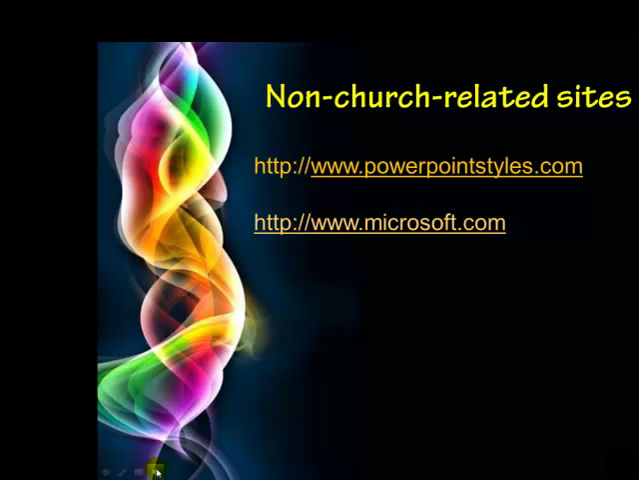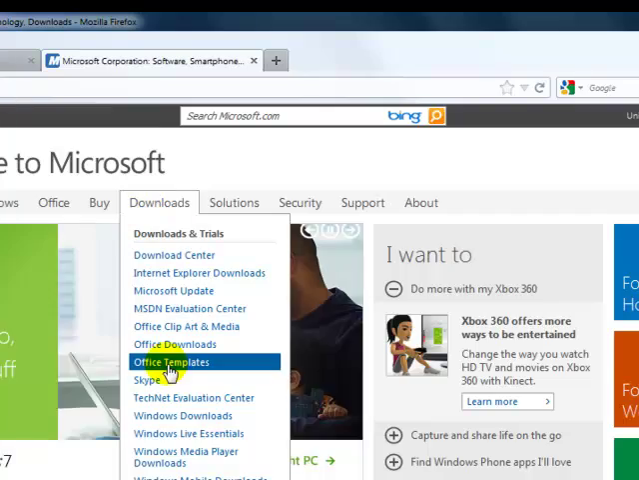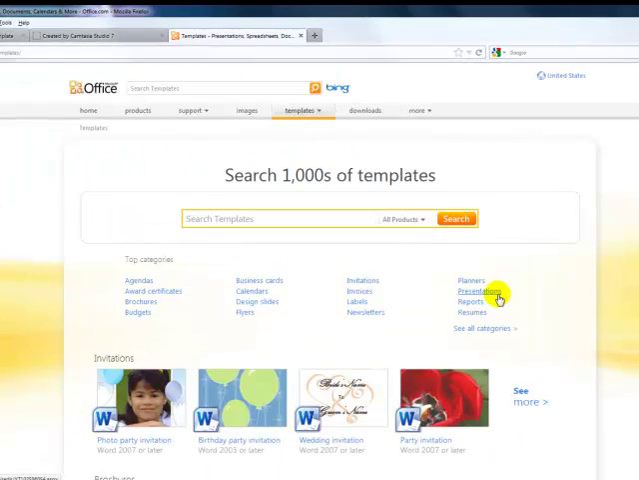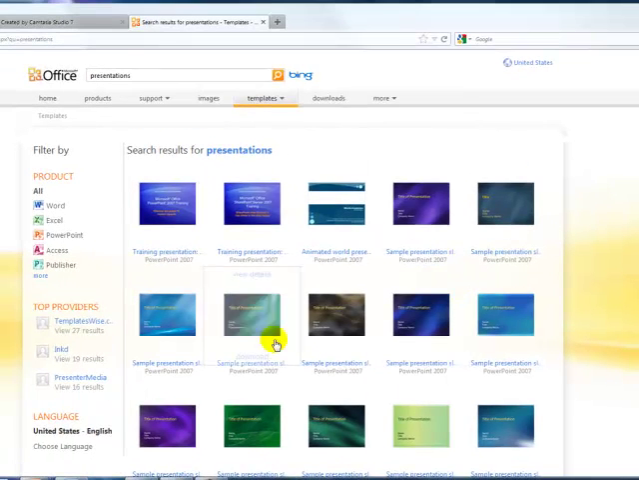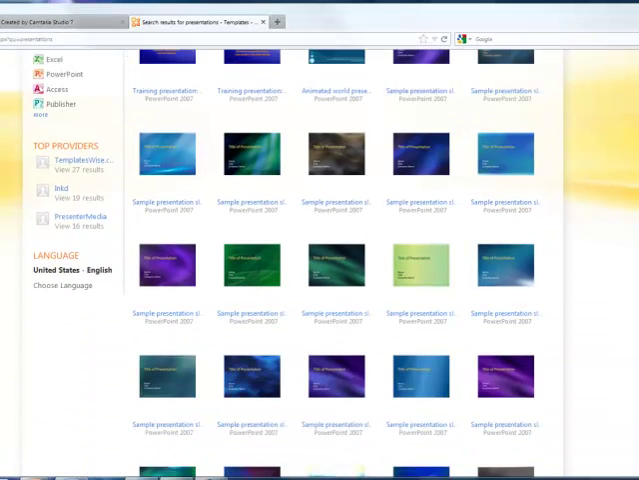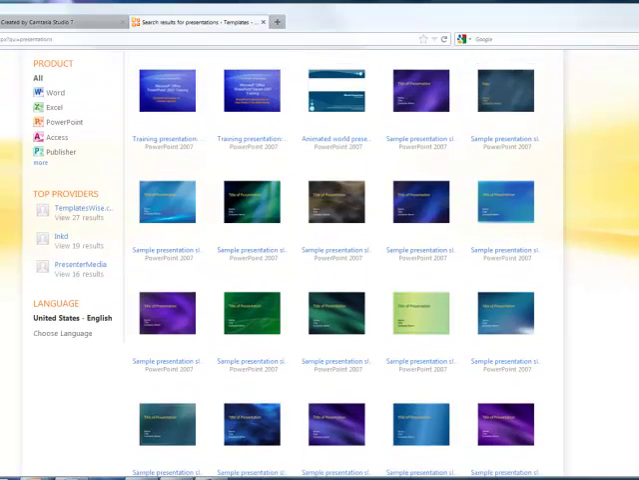The next site is one that people a lot of times forget about, but it is one of the best resources for free templates, free clip art on the web, and that's the Microsoft site. Let's go to that. You just go to the Microsoft site, and then you can go to download to Office Template, and then here to Presentation. Let me show you a little trick on this. As you can see, there's just lots and lots of presentations, and they don't look particularly thrilling, but let me show you where to find the good ones on this.